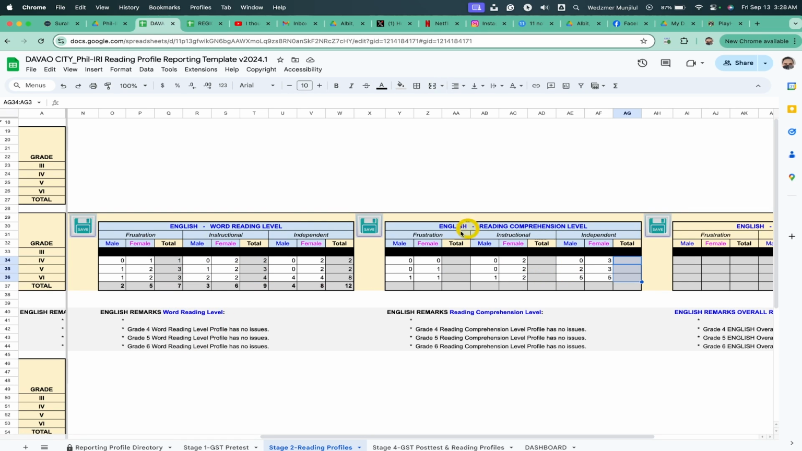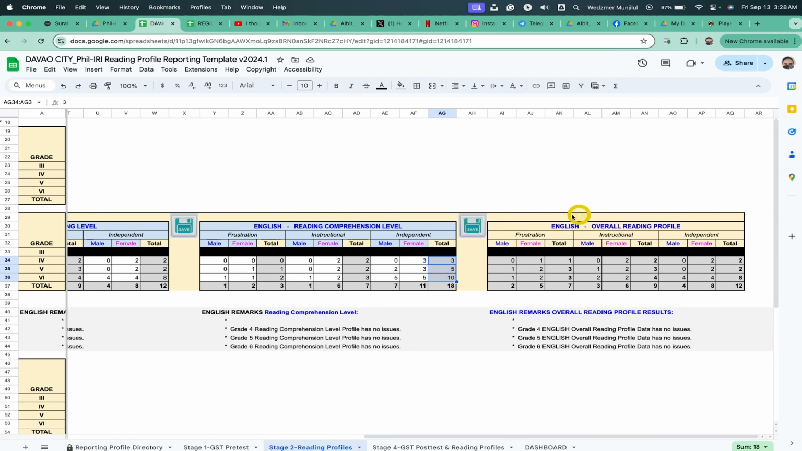The encoding process for these tables mirrors previous ones, and that is to encode data in white cells and click the Save button. Once complete, the template will automatically generate the overall reading profile table. If there are no issues identified, your report will be saved in the regional reporting template.